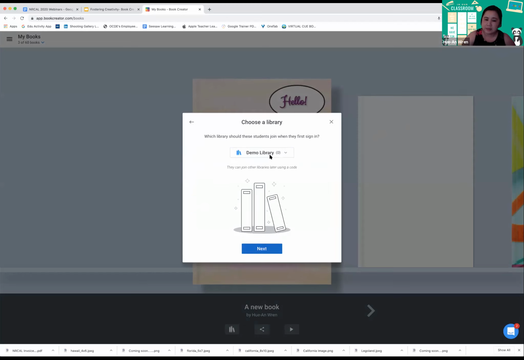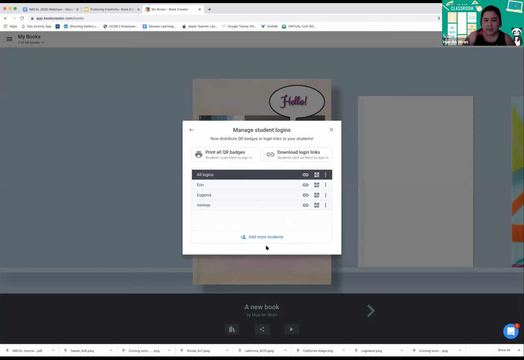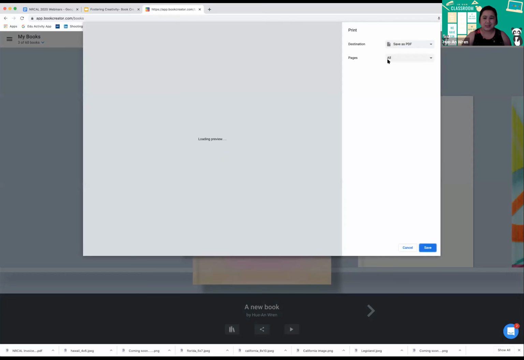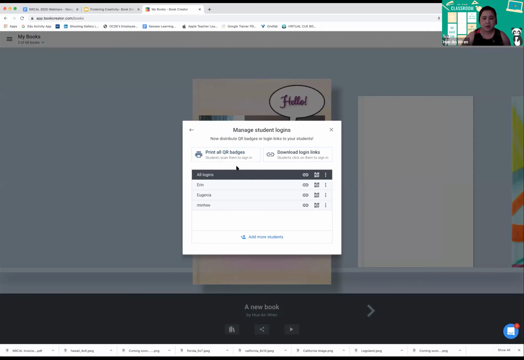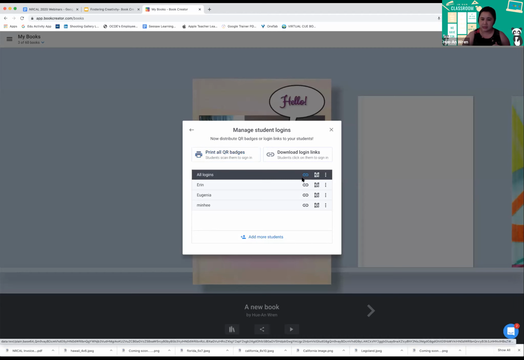They're going to get my demo library because that's the only library I have. I don't have any books in there right now, but that's what they're going to get. And so I'm going to click on next. So here, this is the badges I was talking about. I don't think you're going to be able to see this because I'm not sharing that window. But if you click here, it'll just print a code, and you just cut it out of the paper, and the kids will hold it up, and it'll log them right in. But because we are all in remote, you want to give them this link, this little link right here.